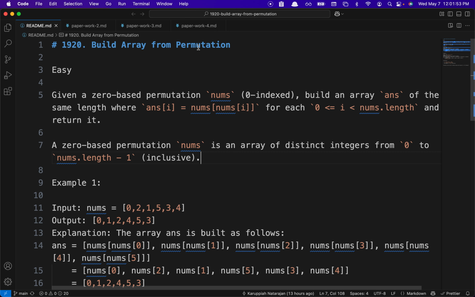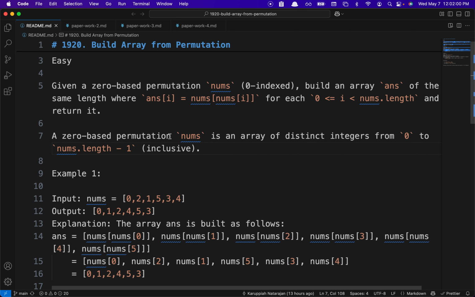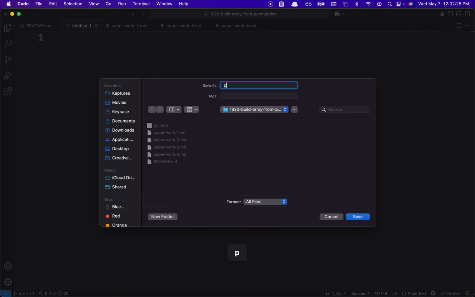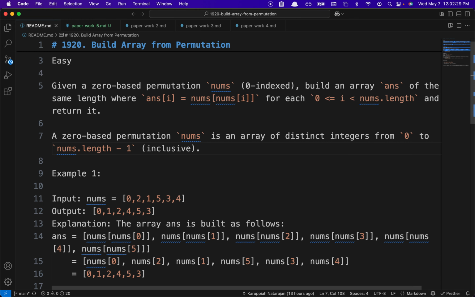So basically, you have a zero indexed array, and the array has numbers starting from 0 to array size minus 1, and it's just ordered in some form, right? For example, if the size is 5, it can just be 0, 1, 2, 3, 4, or it can be anything, right? And you need to create another array. So let's do paperwork 5 here. And so I'm actually writing down what are the paperwork I'm doing.